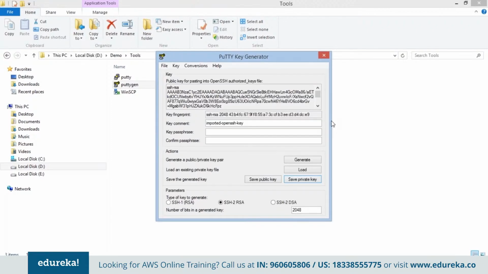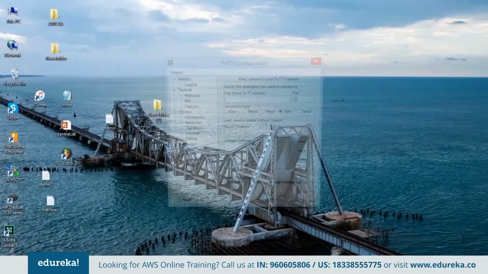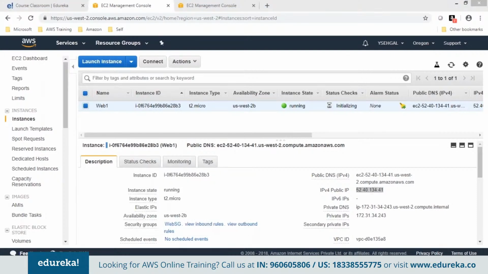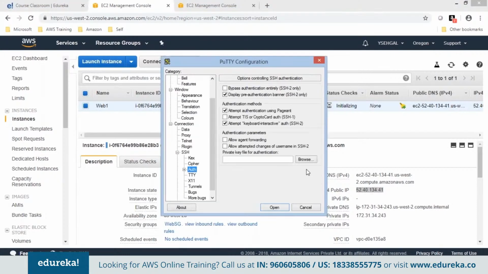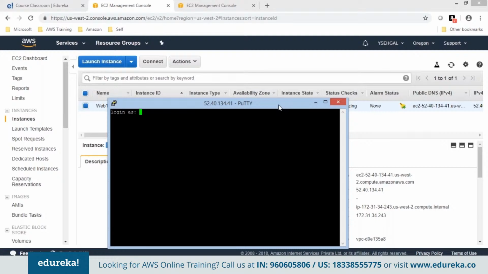So I use the tool to convert the format, and now we are good to go. I'll be using PuTTY. I'll just grab the public IP address of this instance. I'll have to pass the path of the private key file for authentication. For Linux distributions, you don't need to supply a password, and the default username that we use to log into the instance is EC2-user.